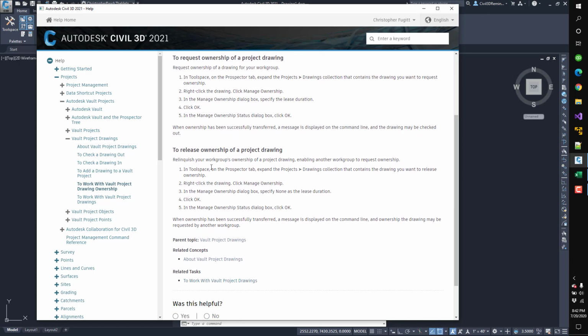To request ownership of a project drawing. Request ownership of a drawing for your workgroup. 1. In Toolspace, on the Prospector tab, expand the Projects Drawings collection that contains the drawing you want to request ownership. 2. Right-click the drawing. Click Manage Ownership. 3. In the Manage Ownership dialog box, specify the lease duration. 4. Click OK. 5. In the Manage Ownership Status dialog box, click OK.